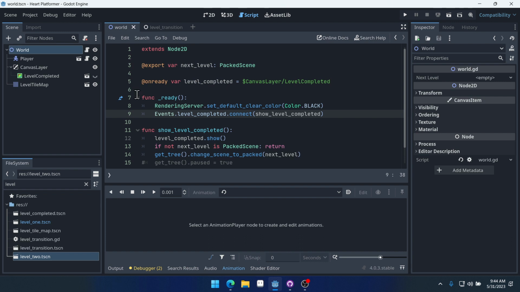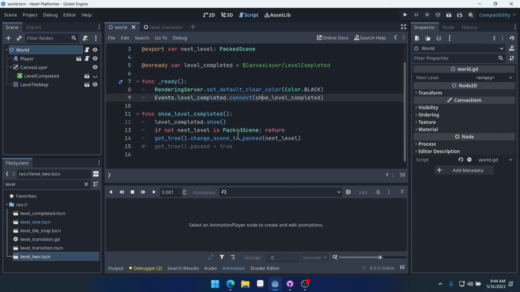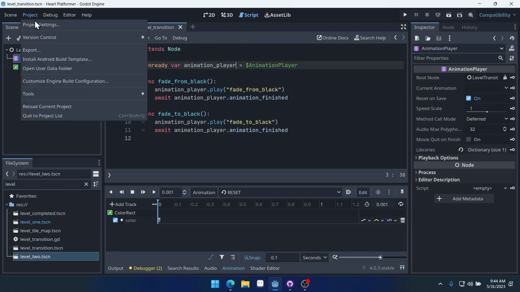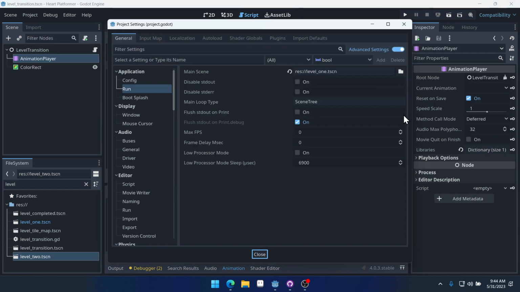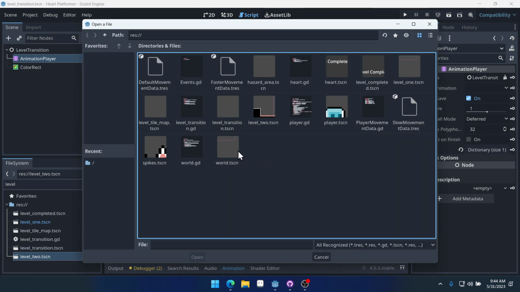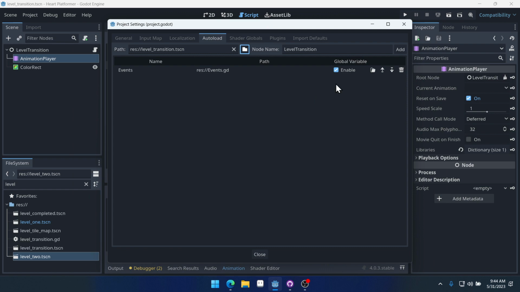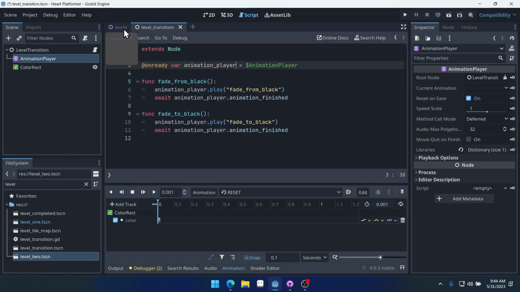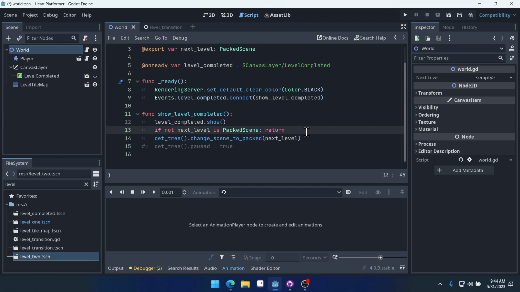So we'll come back into our world. And then, we need our level transition to be a singleton so that we can access it all the time. So we'll come into autoload. We'll grab our level transition right here, and we'll add it as a singleton here. Okay, now we'll come back to world.